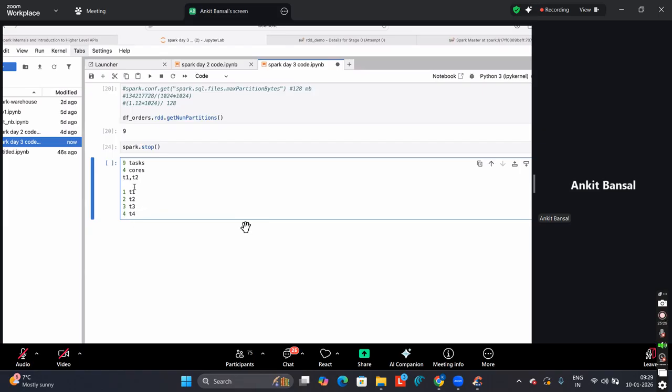Once these tasks are completed, let's say my T1 is completed, then to this core 1, it has completed T1, so I will assign T5. As soon as T2 is completed, I will assign T6. As soon as T3 is completed, I will assign T7. And as soon as T4 is completed, I will assign T8. Now let's say T6 is completed, others are still in progress. So the last partition or last task, T9, I will assign to it.